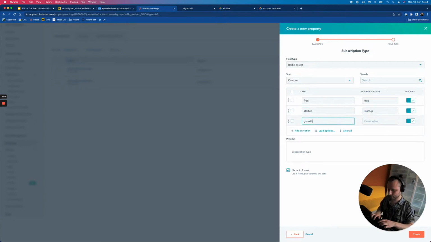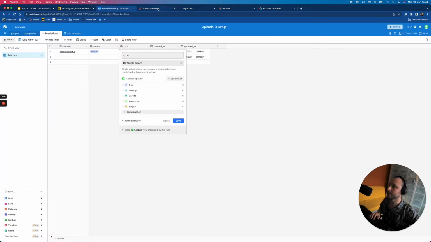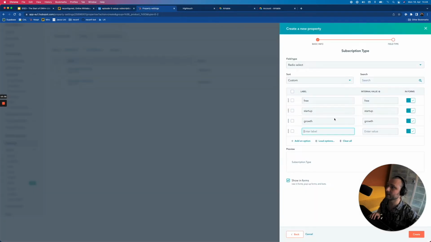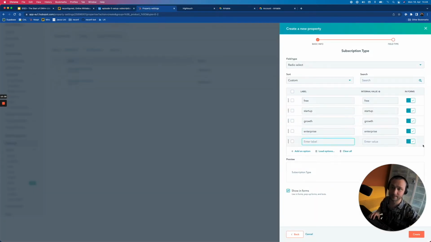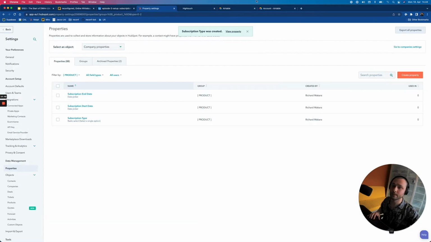And the important thing here is that the values you write in are exactly the same. Otherwise, you will have issues with syncing the data over. So just good to double check and make sure they're exactly the same. Okay, subscription type created. We need another one.